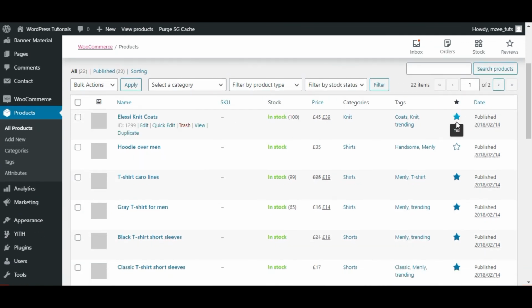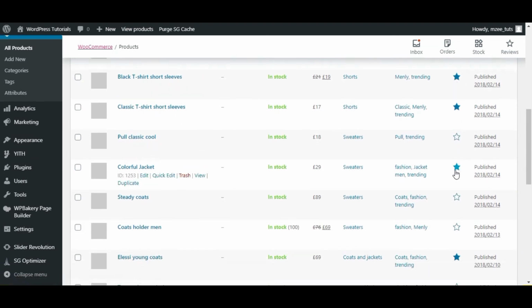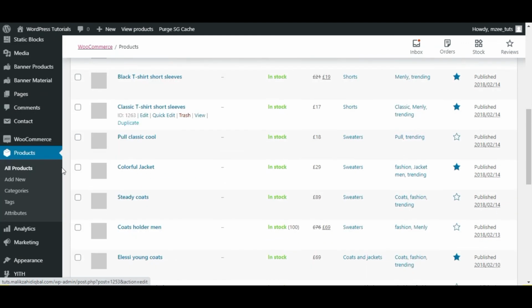And you see a little star here, this is for the featured products. So if you would like to make any product featured, you just hit this star icon. So this product is not featured right now, but these are all featured products. And similarly, you have all the WooCommerce options here.